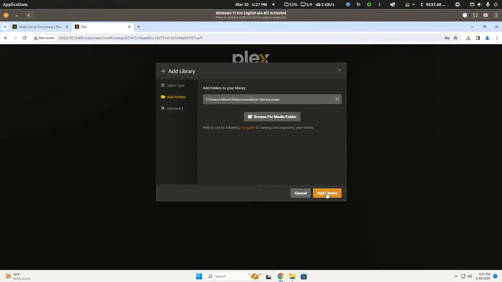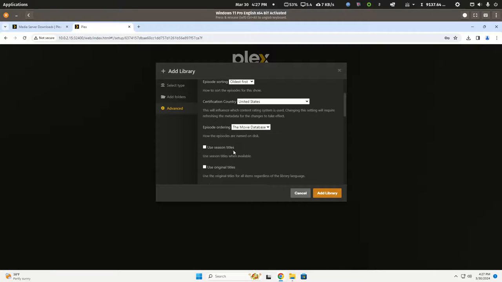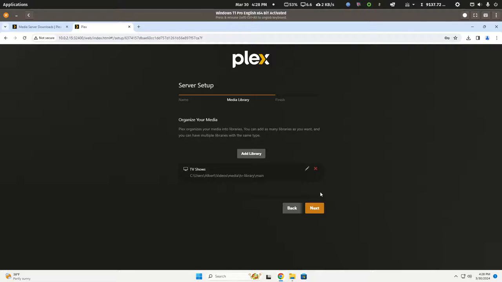Before I do Add Library, I want to go to the Advanced option, and I want to go to Episode Ordering and change that to the TVDB. This will be aired ordering by default. If you rip a series from DVD or Blu-ray, and TVDB lists that order differently than it does aired ordering, at the show level, you can change that. And let me show you that.